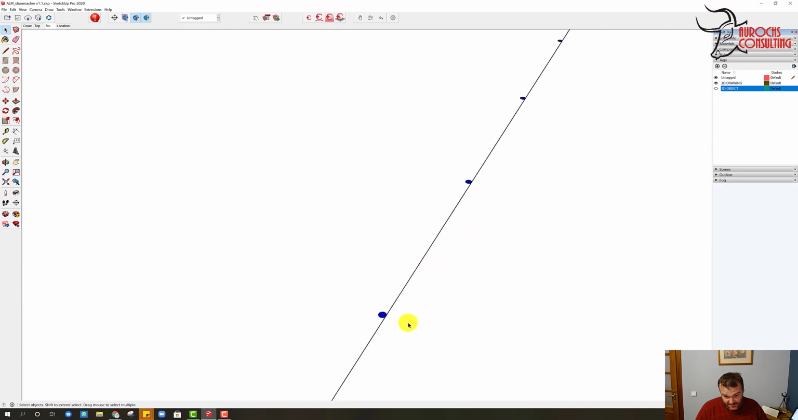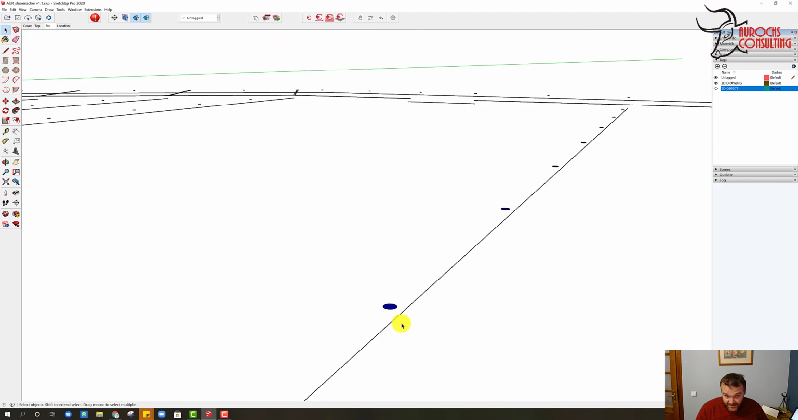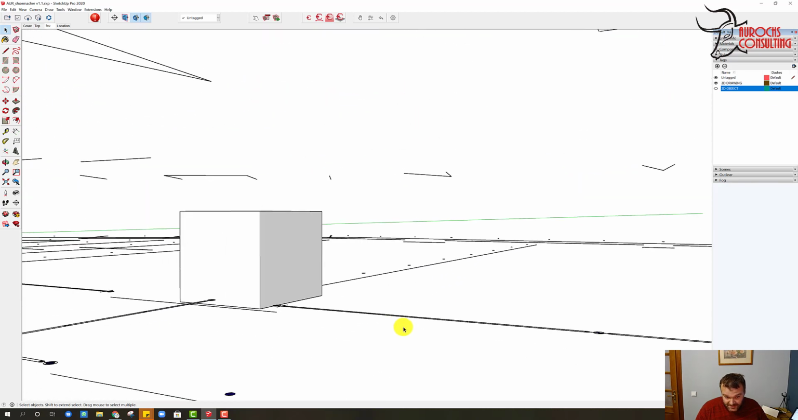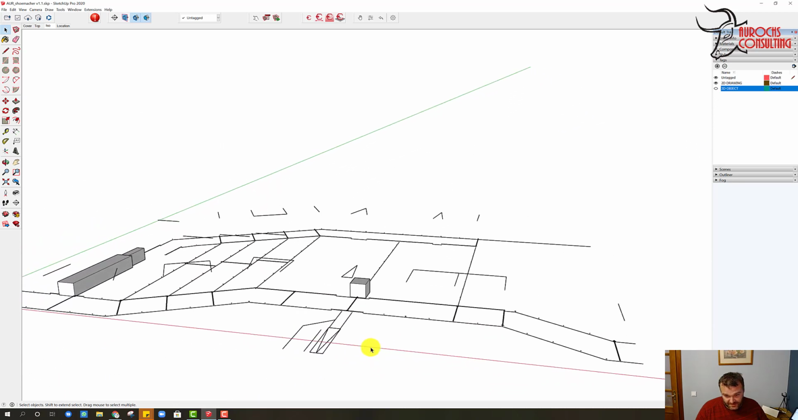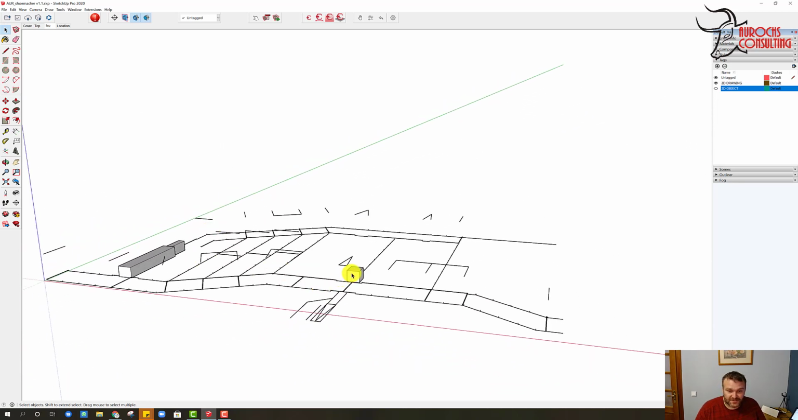I've got these different circles and lines. They're all at slightly different elevations because of the way I set them up. But here we can start making it really simple.